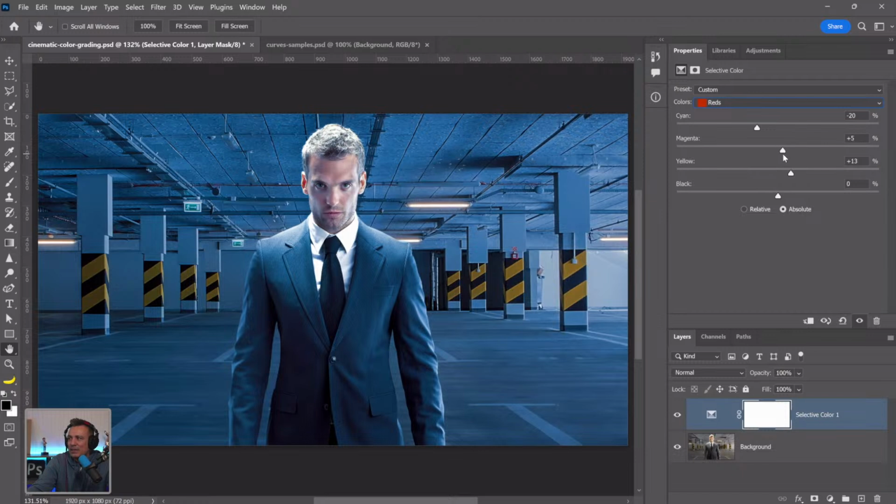And maybe add a little bit of magenta. And then I can go into the yellows and do the same thing. Subtract cyan from the yellows to give it more red. And I'll make extreme adjustments here so you can see. And I'm affecting the background, but that's okay.